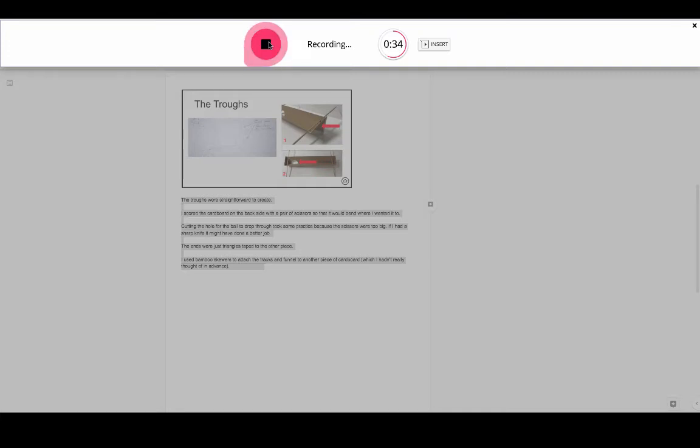I ended up using bamboo skewers to attach the tracks and the funnel to another piece of cardboard. I hadn't really thought about that in advance when I was planning. I guess I thought everything would just hang in outer space, but it wouldn't, so I had to nail it to something, and that's how I did it.